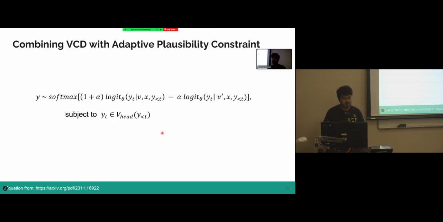The final formula, combining VCD with the adaptive plausibility constraint, looks like this. We sample the next token Y from a distribution where we take the logits of the actual image and subtract the logits of V prime, the distorted image, and we make sure that any token that is not confident enough in this part is set to 0, by requiring that YT belongs to that set.